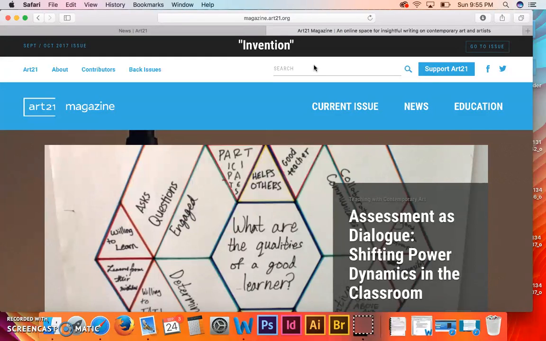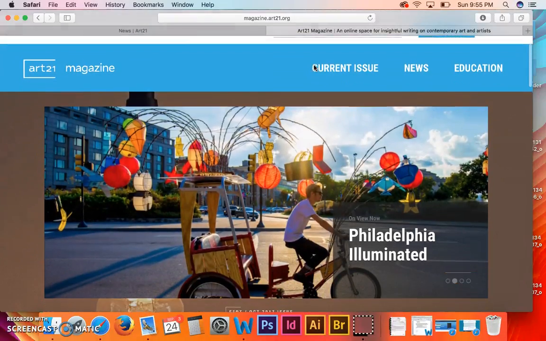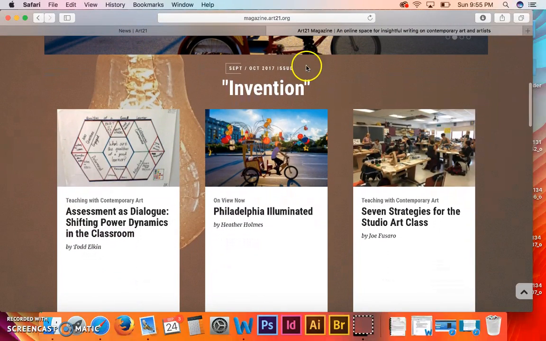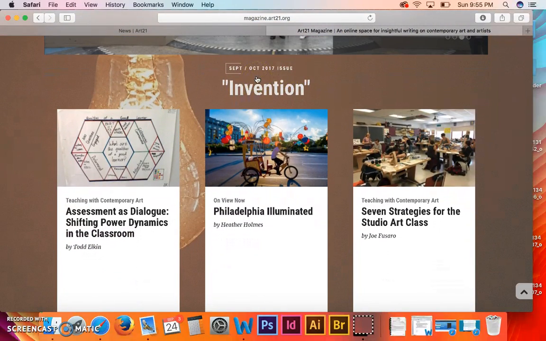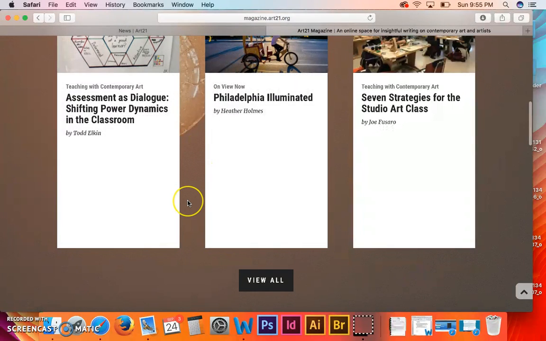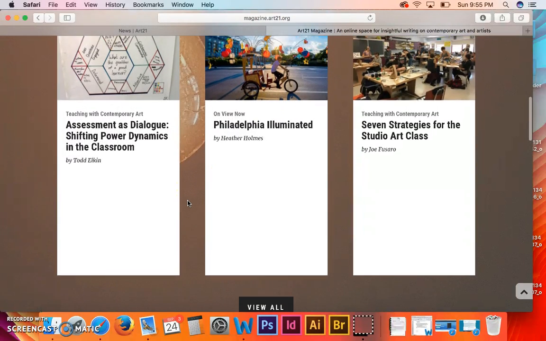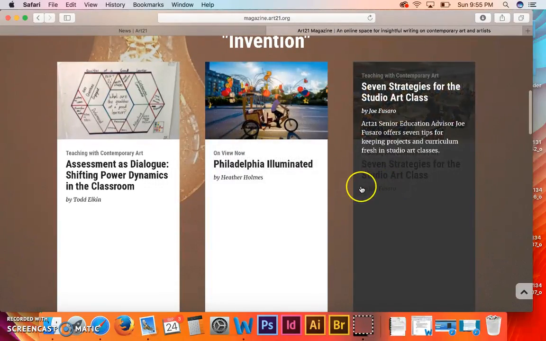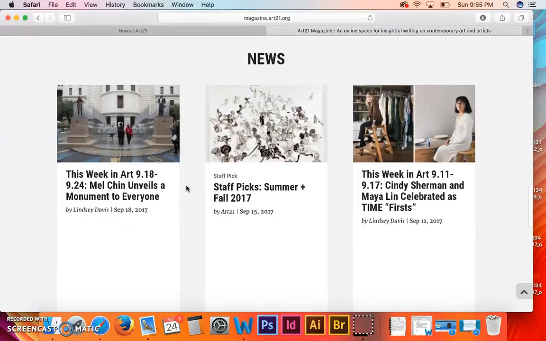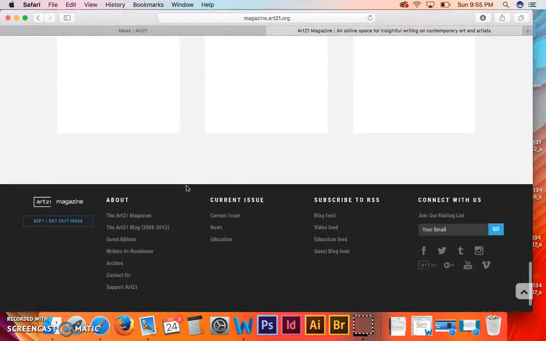Now, I just clicked on magazine, and Art21 has a magazine, so it's taking me to their actual magazine page. So it's just going to give me different articles that are most recent. So this is the September, October issue, so this is the most recent issue. And it has several things for students. It has things for art teachers. It's just another great resource for anything art related.